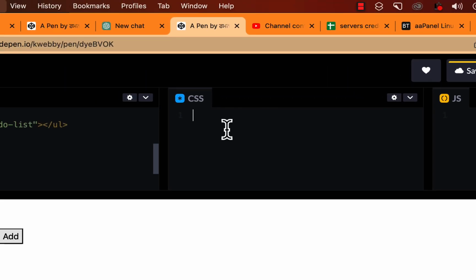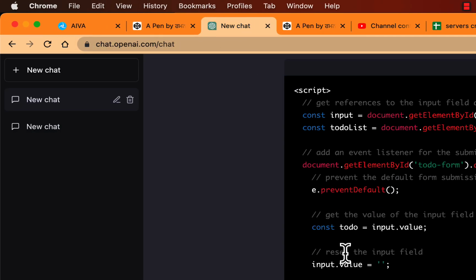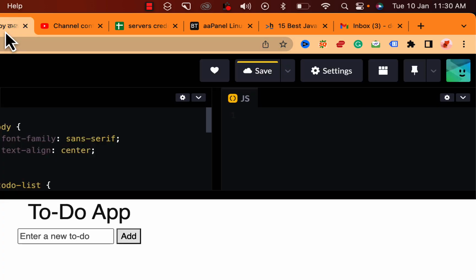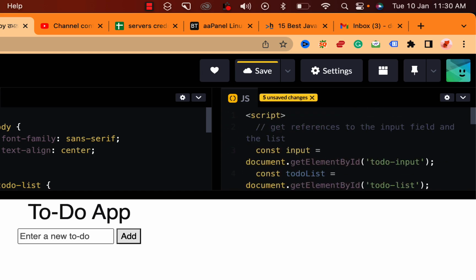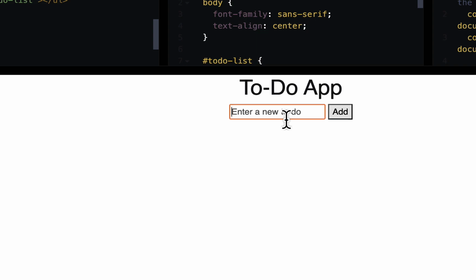Obviously there's a style, let me delete this. And there is a JavaScript code. Let me copy that. It's pure JavaScript. Okay, so it's actually the basic to-do app.